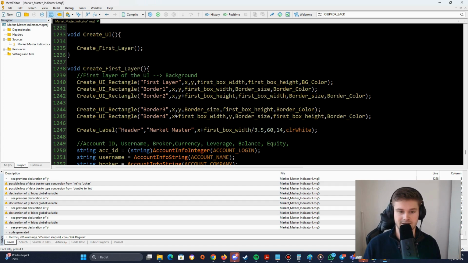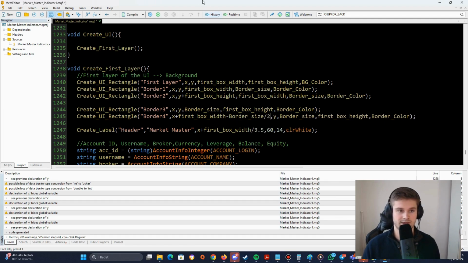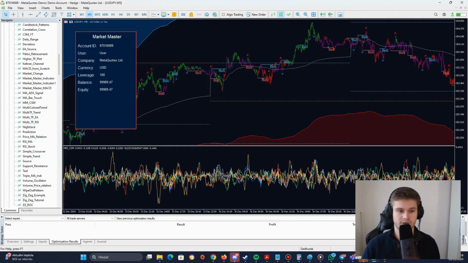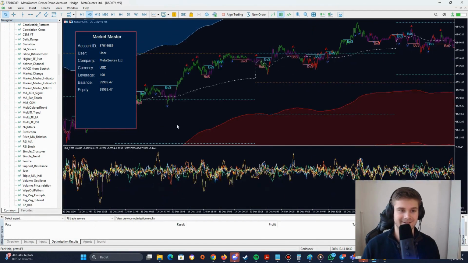So this is x, y, x plus, minus, sorry, border size divided by 2, I guess. This should be the correct approach. Yeah, so now it's centered, and now we have to fix the last border as well. So I guess it's this one, minus border size divided by 2. Now it should be centered. Yeah, now it's centered and it looks nice.